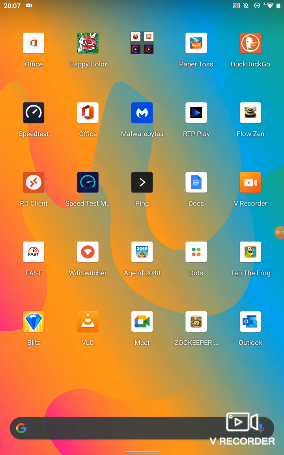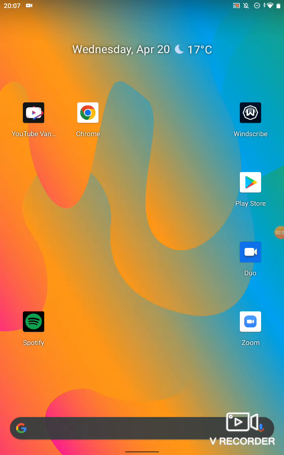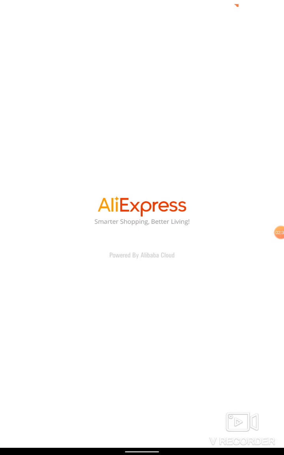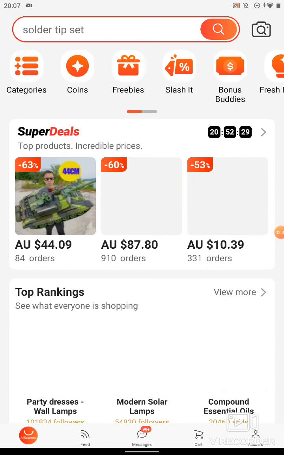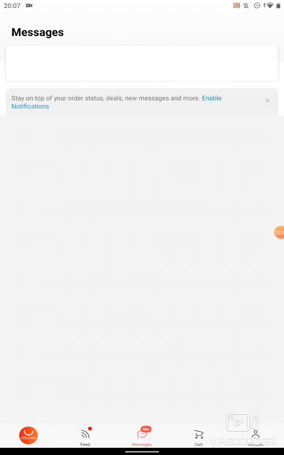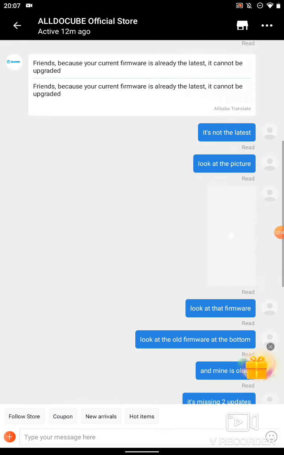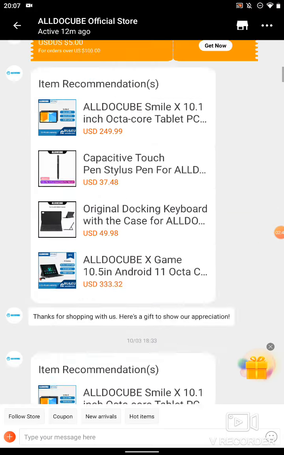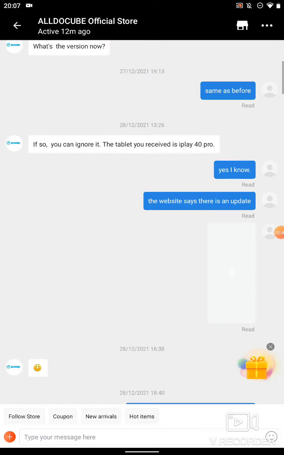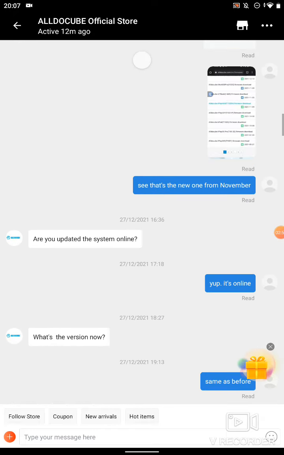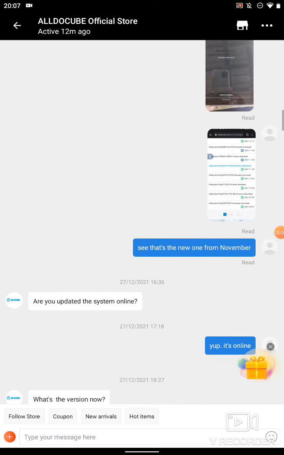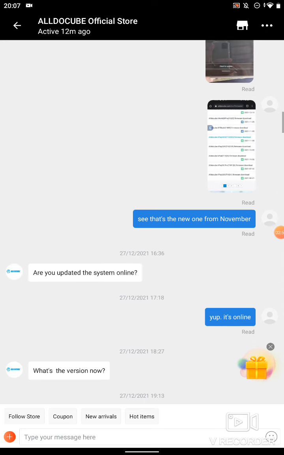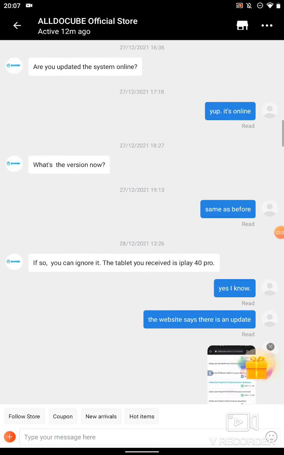And again, if I go to AliExpress now, you will see that I have asked this question about the OTA update since last year. So I'll show you this in here. So, let me go all the way up. Yeah, look at this. In December, I asked you why I can't update the firmware. See here, I even sent you a screenshot. That's the new one from November. And I can't update it since then.